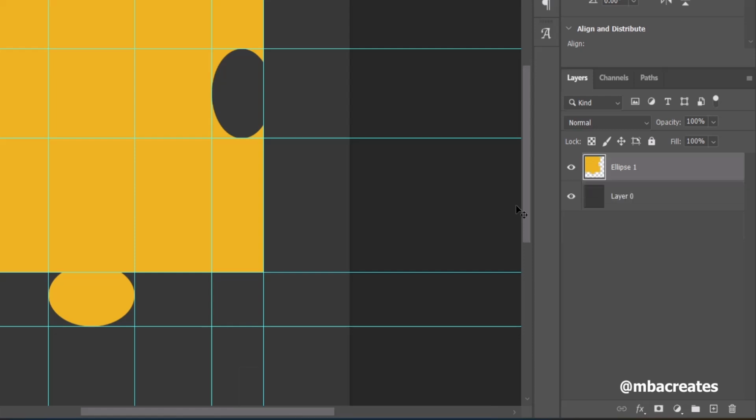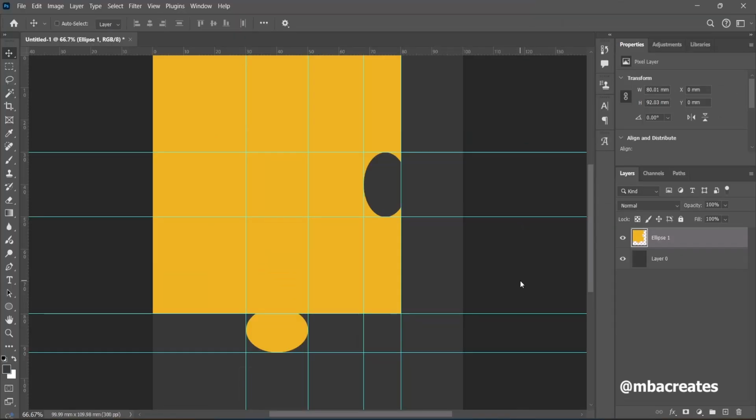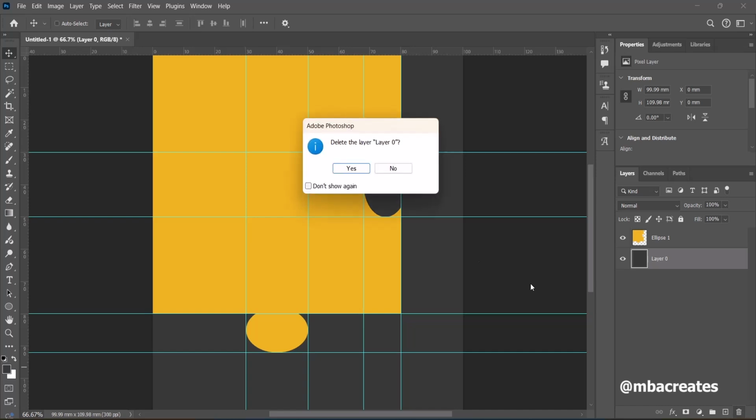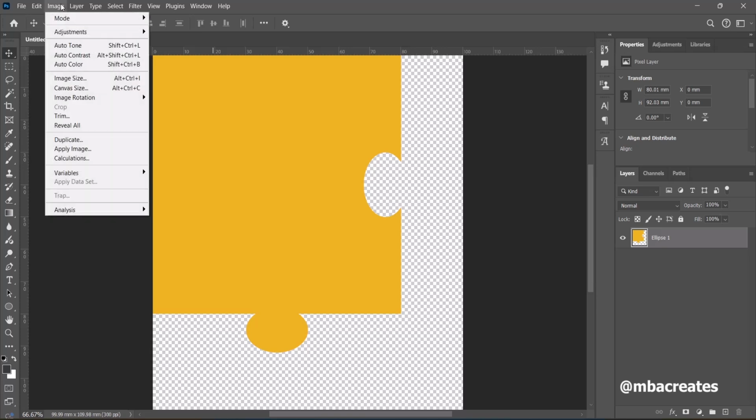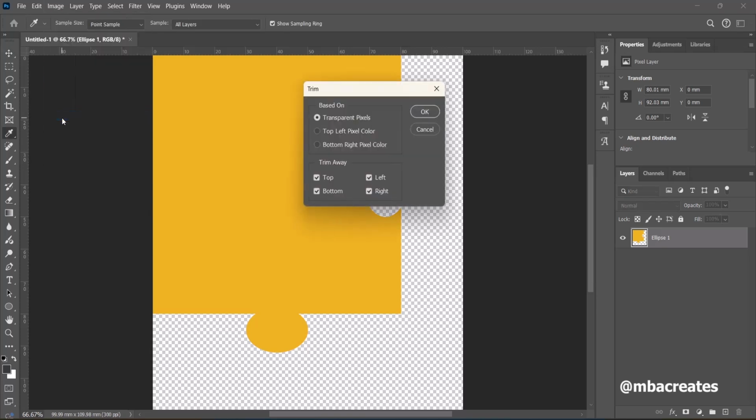to merge both layers. Now let's do away with what we don't need. First, we delete the background layer. Select the layer, click on this delete dustbin down here. Next, you press Ctrl and a semicolon to hide the guides. We also don't need this excess space. So we go to Image, Trim, make sure Transparent Pixels is selected, click OK.